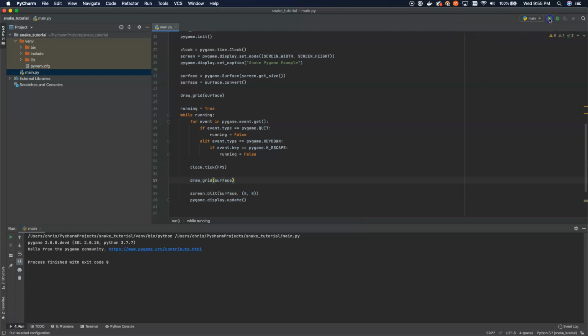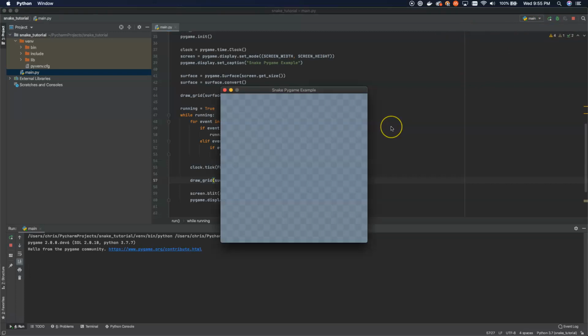Now let's go ahead and hit play and see what happens. There you go. Now you have a slate gray and dark slate gray, or light slate gray, grid. Pretty simple.